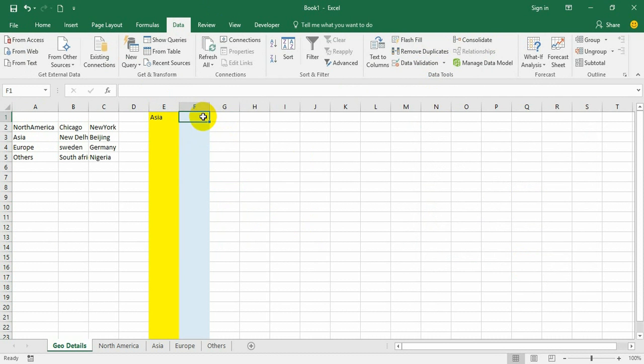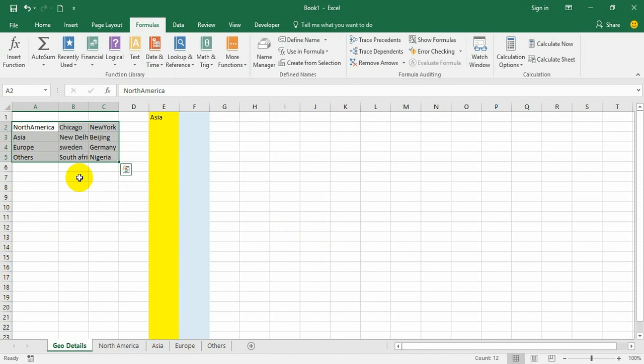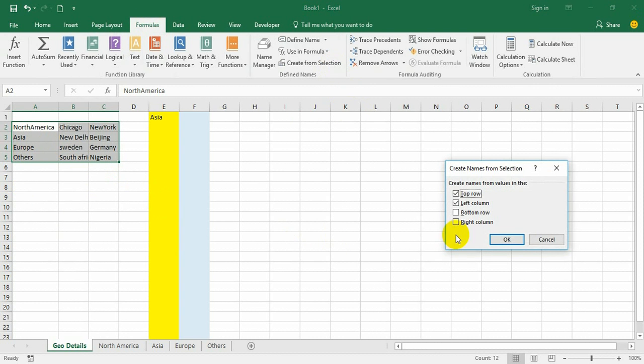Now I want another list here, but this list should contain only the locations of Asia if I select Asia here, but not all. For that purpose I can use the INDIRECT formula. How to do that? First of all, you need to create named ranges. You need to make sure that your North America, Asia, Europe and others are created as named ranges in your formulas. So select the range first, go to Formulas and choose Create from Selection.